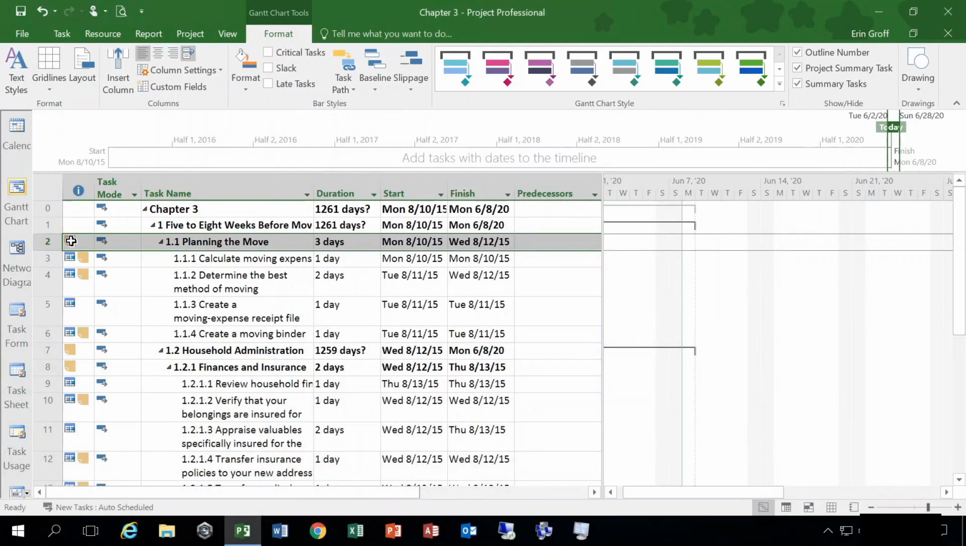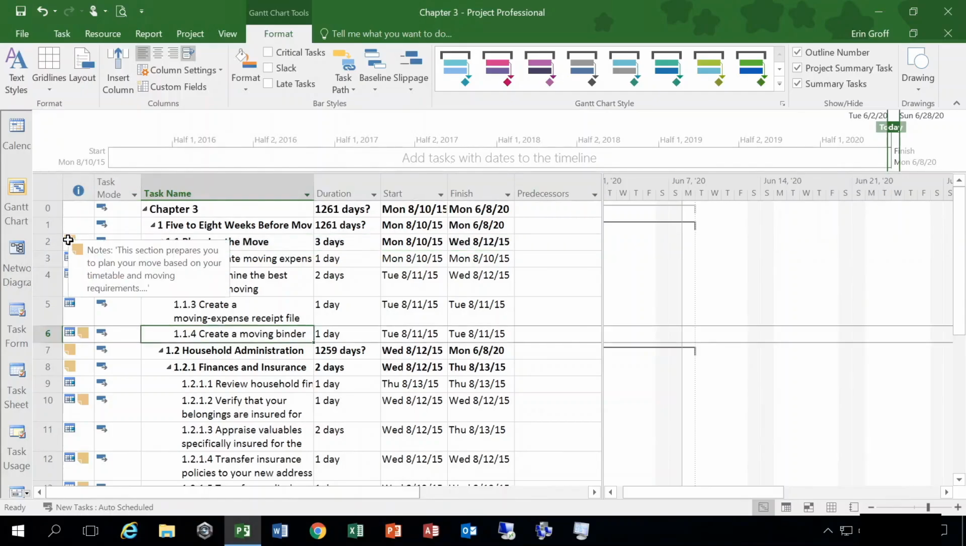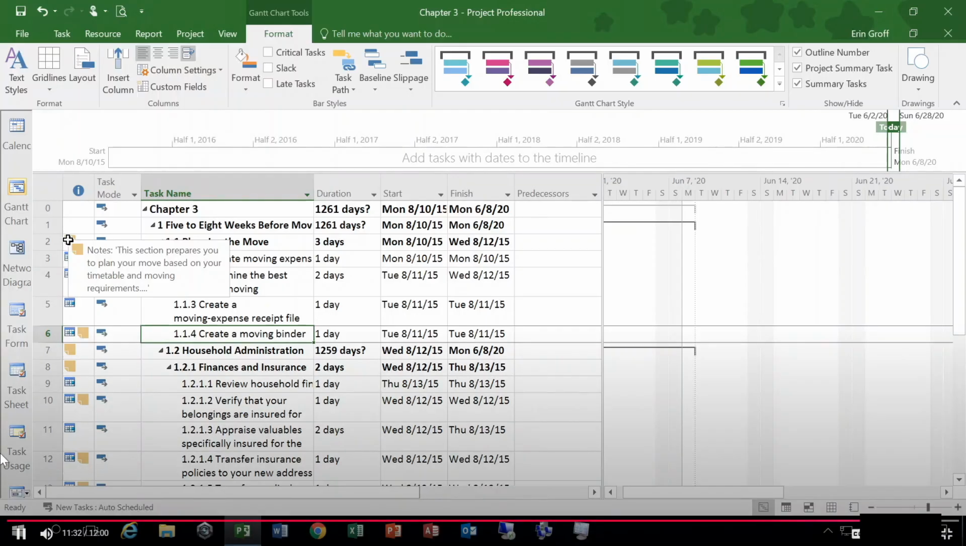And when you hover over that little sticky note icon, the notes text actually shows up in a little screen tip there for you. So you don't have to open up the dialog box to read that text, just hover over it. Okay, so that's just, again, additional information regarding that particular task.